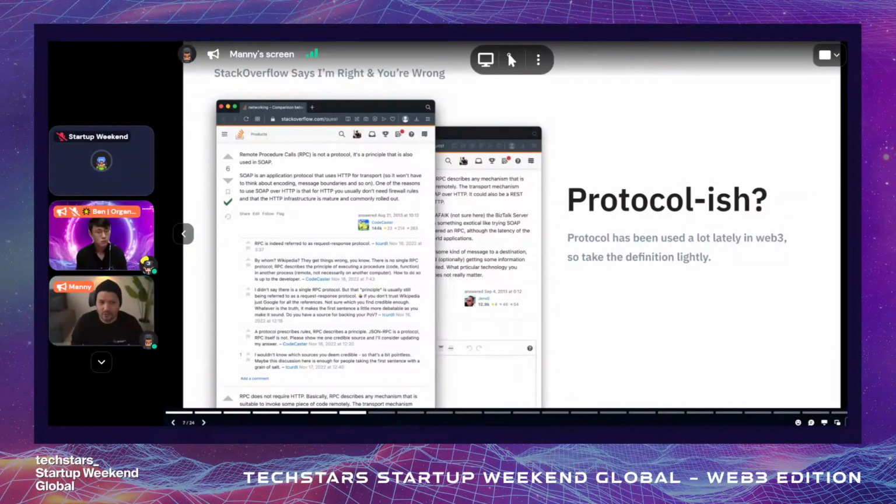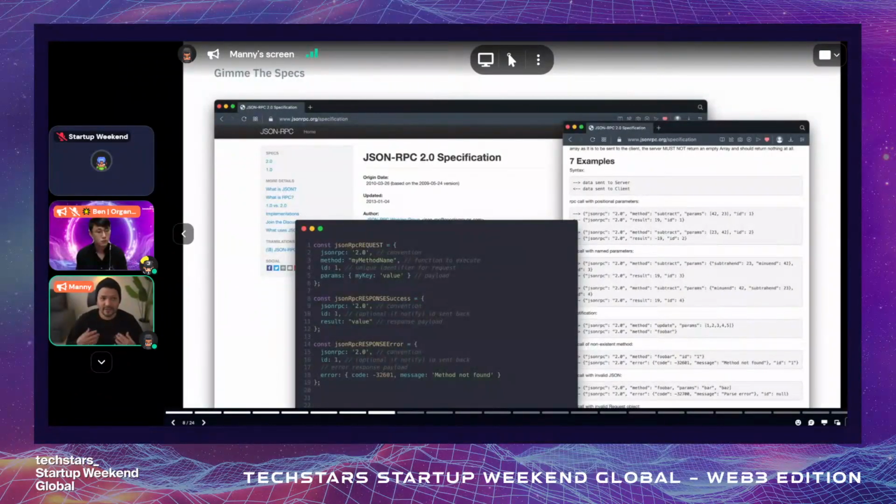So even on Stack Overflow, there's some debate going back and forth in terms of is JSON RPC a protocol for that matter? RPC is not, so it's getting into semantics. But you'll hear me say protocol, just take that with a grain of salt in terms of it being protocol-ish. So let's look at JSON RPC specifically.